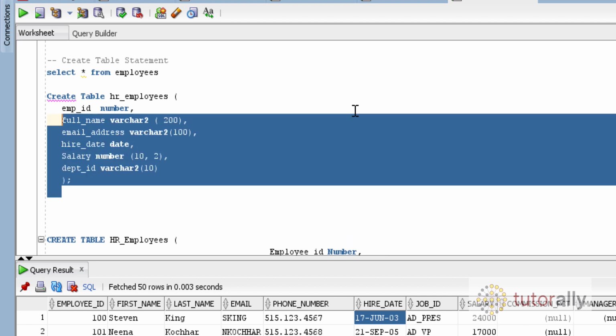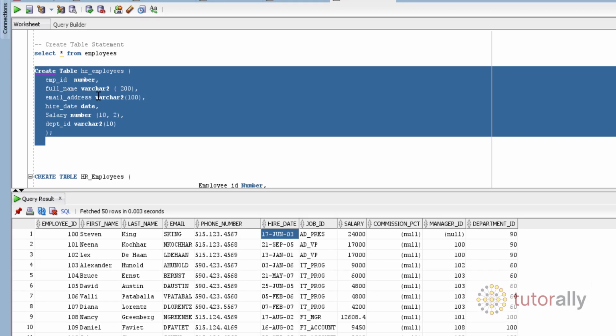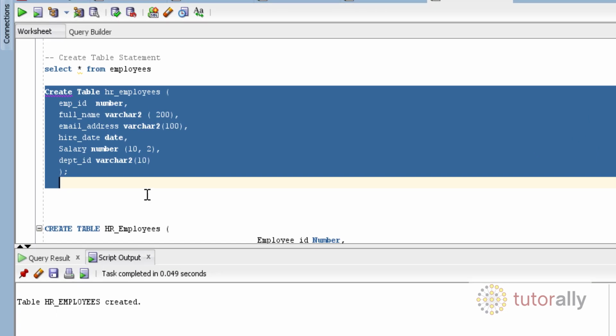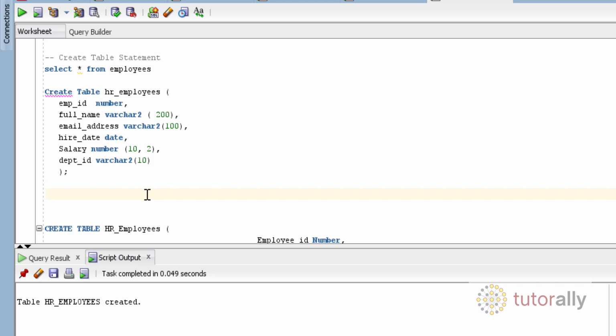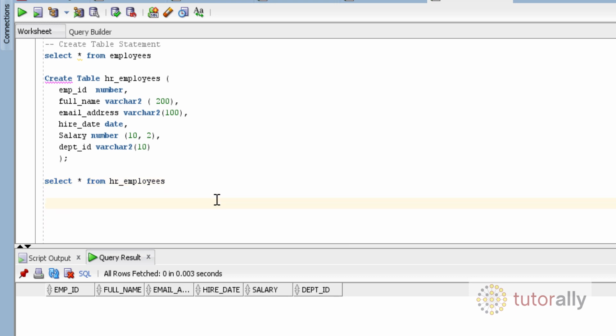If we run this statement, it will create the table in the database. Let's run it and see if, hopefully, we don't have any syntax errors. So table HR employees created. So the table now is created, and we can select from the table name. Select star from HR employees. So no records. We can use the insert statement to insert records in this table now.